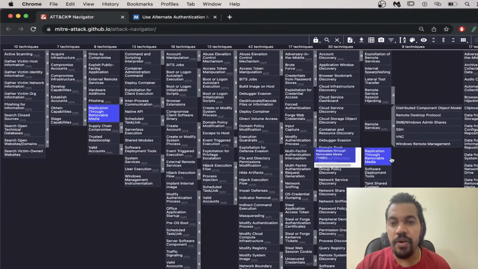Replication through removable media: don't allow any removable drive to be plugged into any machine. Only allow authorized users, and only once they scan it can they plug it into the machine. Even if you allow machines to use removable drives, put extra controls, not execute only. We can put other filters like read, write, and execution permissions, and control these kinds of policies.